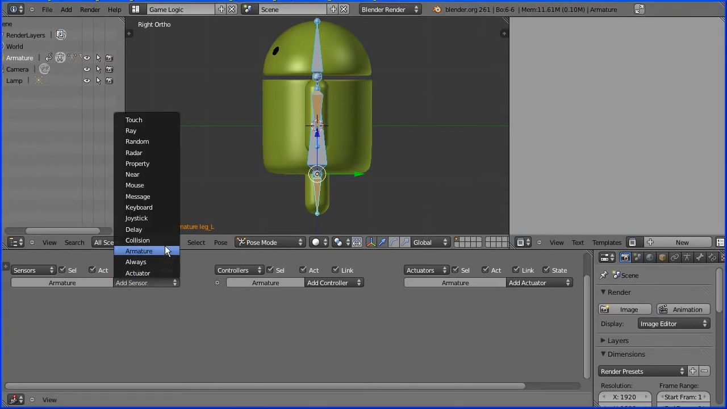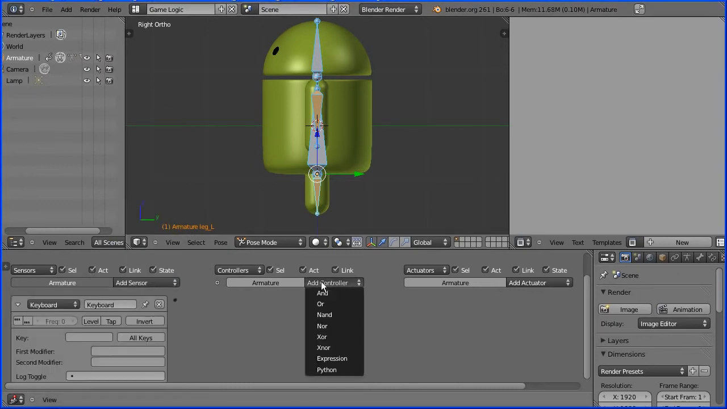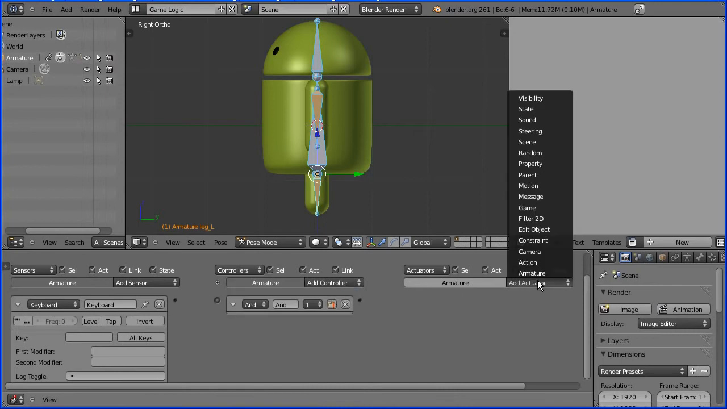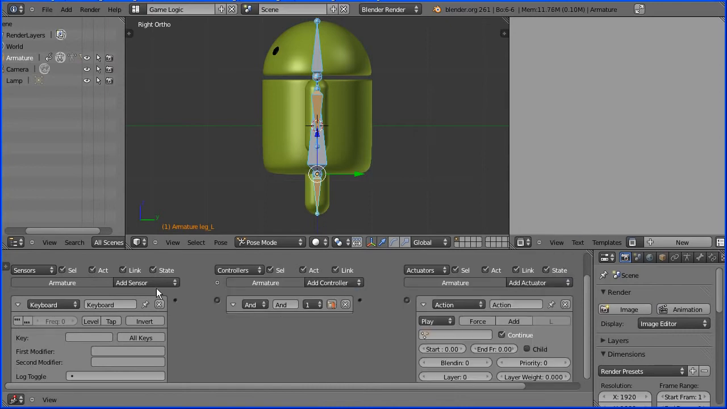I'm going to add a keyboard sensor, an AND controller and an action actuator. Press any key. I'm pressing the up arrow, and when you press the up arrow a signal will pass straight through an AND gate into the action actuator and will play the walk action. Set it to loop stop. Set the start frame to 1 and the end frame to frame 10.